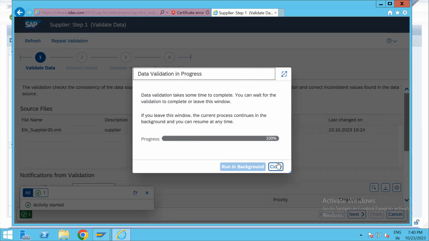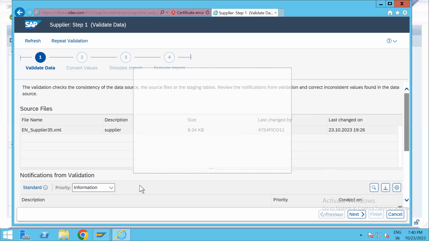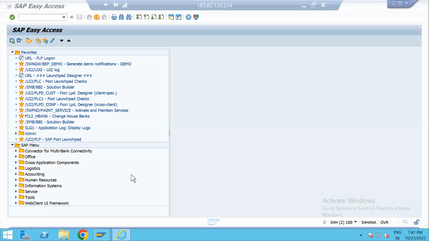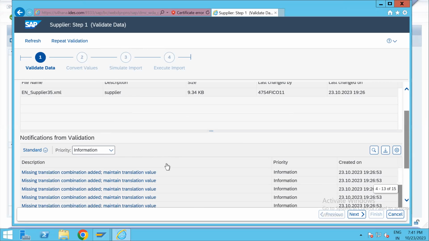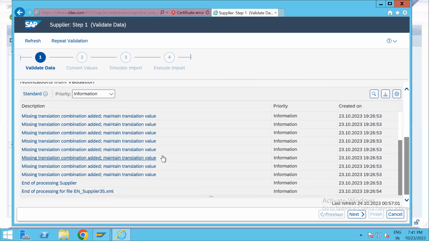That's 100%. Close it. It shows here. See, here is the priority information about it. Anything will be there, error, you'll get it here. The next step is convert values.